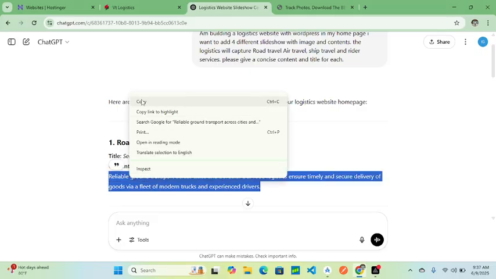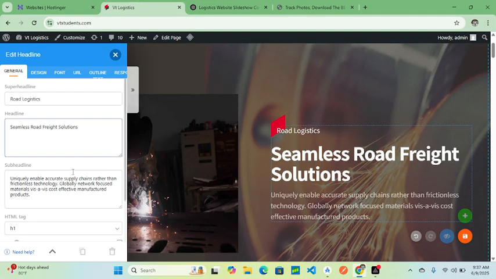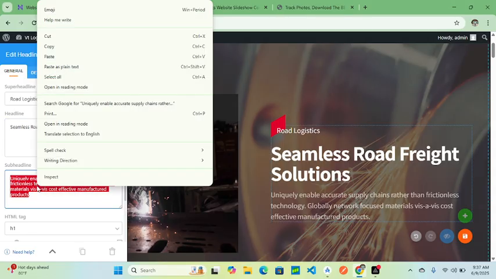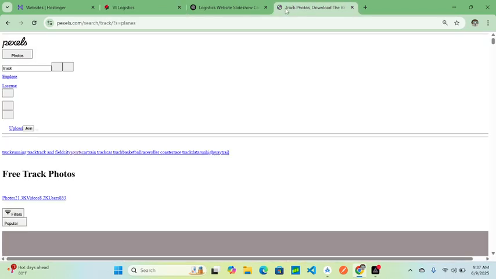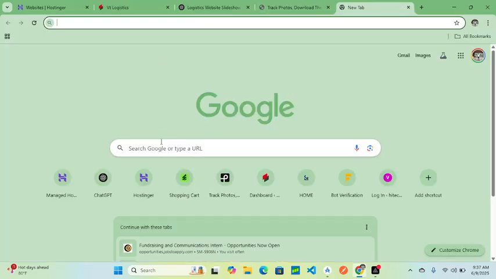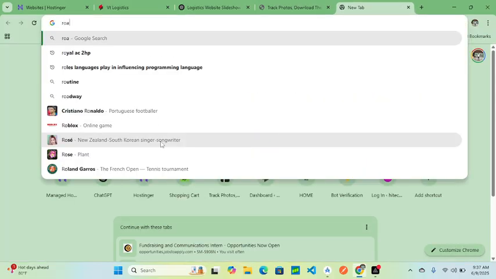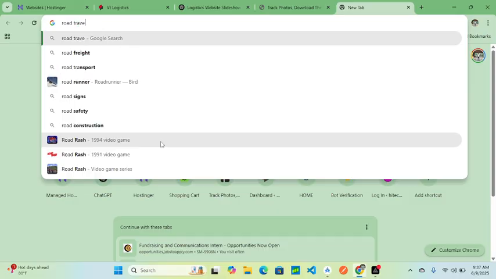Now the next thing we are going to find is images, but we'll just copy any image from Google for the meantime, although it's not going to give us good quality, right? Let's just say road travel.